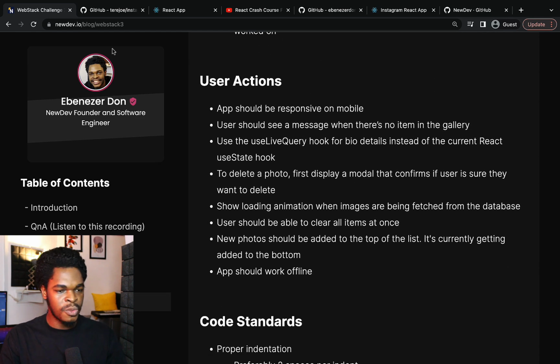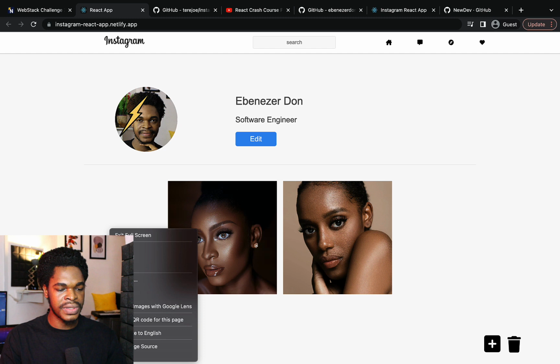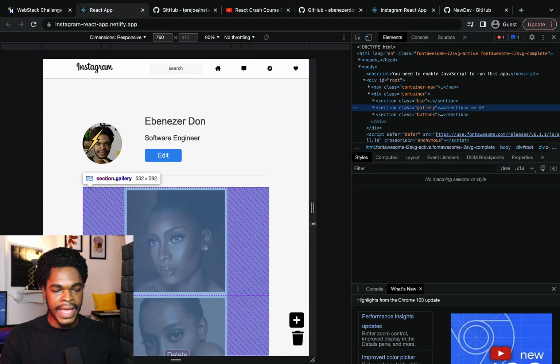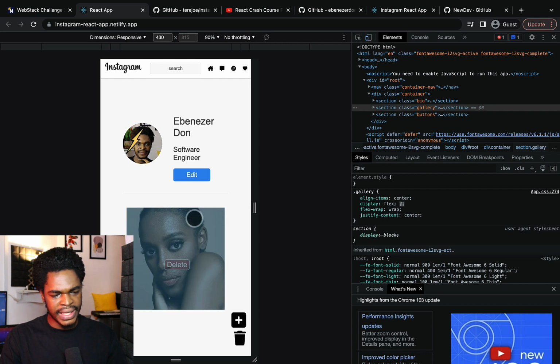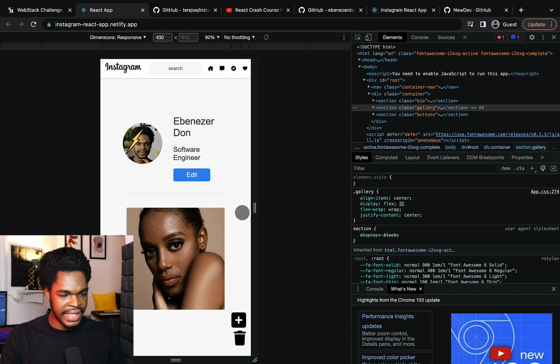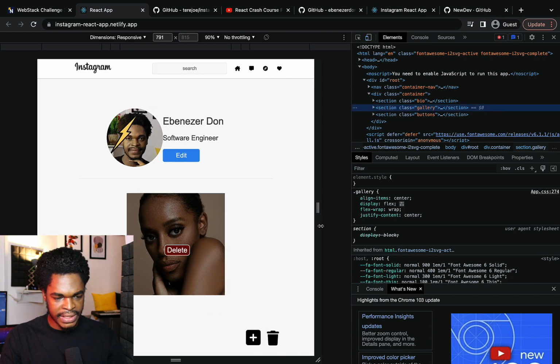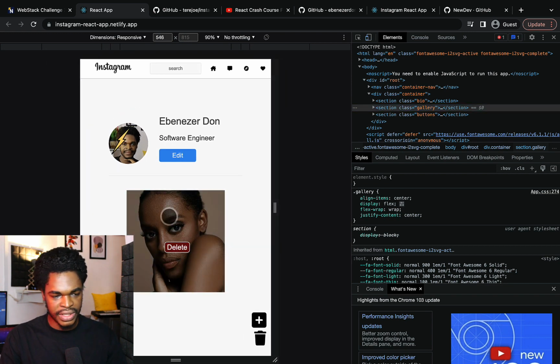App should be responsive on mobile. So let's see if this application is responsive on mobile right here. And yes, it is. It's responsive on mobile. What just happened? I think it deleted without me clicking the button. I'm not sure about that, but that's not the case with this image.